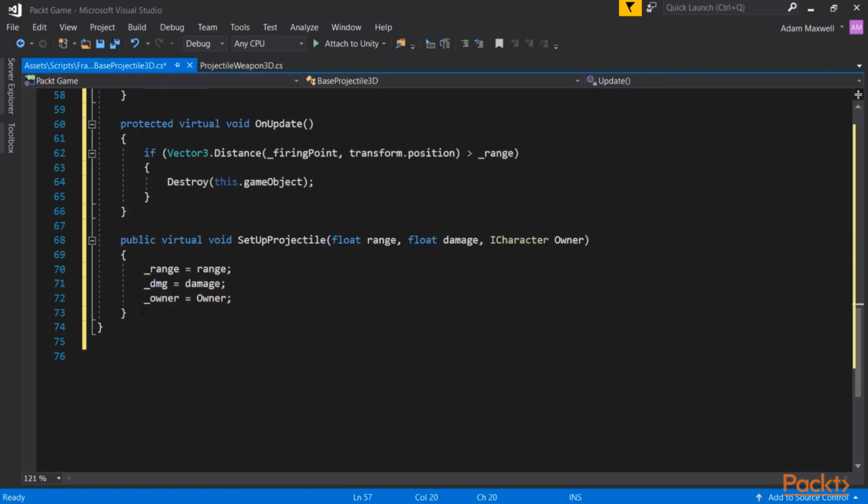All right, last but not least, we define a public virtual void method called SetUpProjectile that takes in a float variable called range, another float variable called damage, and an ICharacter variable called owner. And with these variables passed in, we simply assign them to our own internal protected variables so that we cache their references. This should be the first thing that we call whenever we're going to fire a projectile so that it has all the data necessary to function within our framework. But once we do, that's our BaseProjectile3D class.